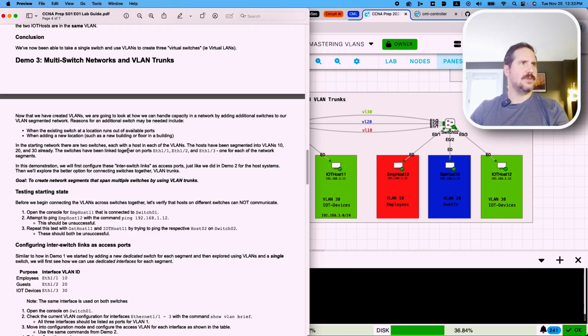Reasons an additional switch may be needed include when the existing switch at a location runs out of available ports, when adding a new location, such as a new floor or a building. In the starting network, there are 2 switches, each with a host in each of the VLANs. The hosts have been segmented into VLANs 10, 20, and 30 already.